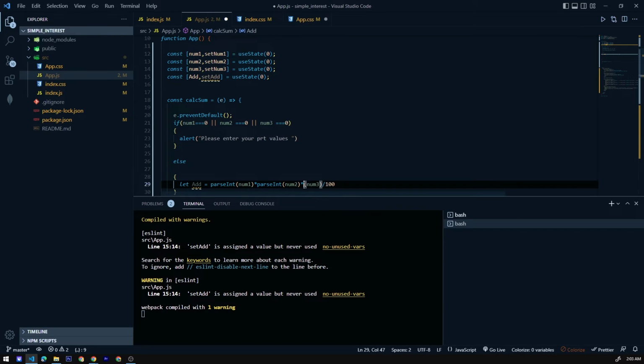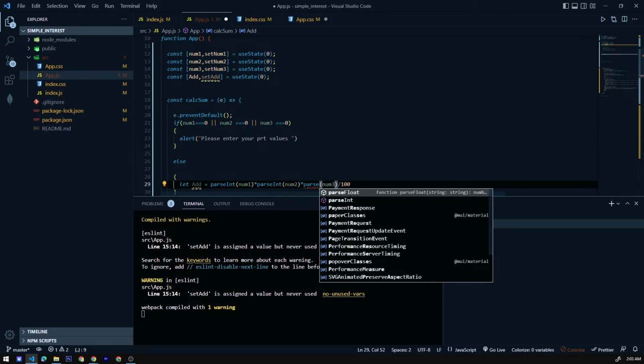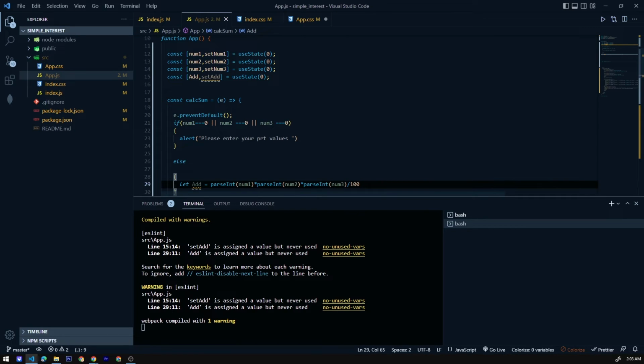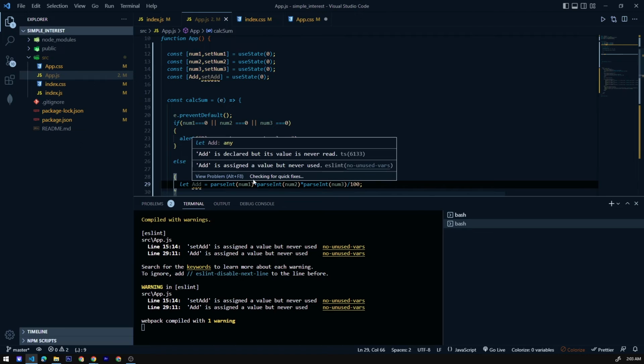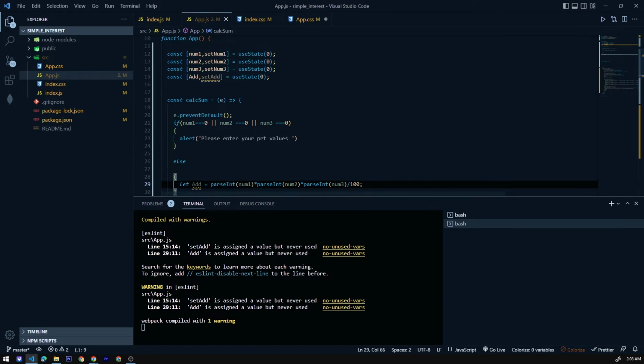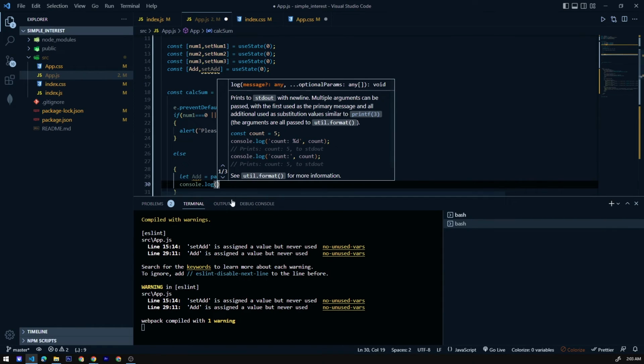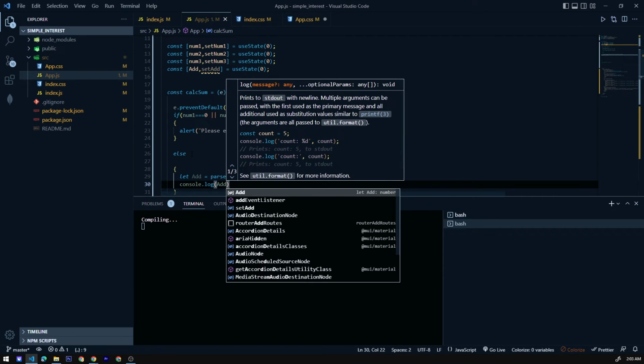Let's parse it. Now I think it's working fine. The values of these automatically come to this add, and let's console this. Console.log, and we have to add. Let's see.